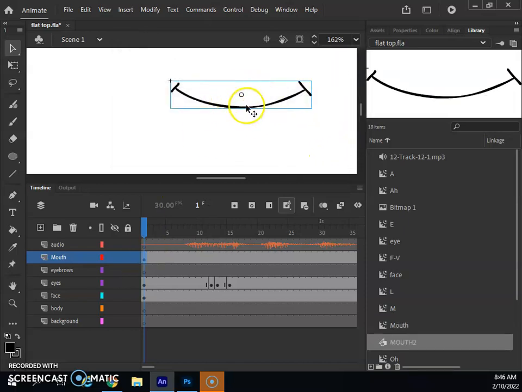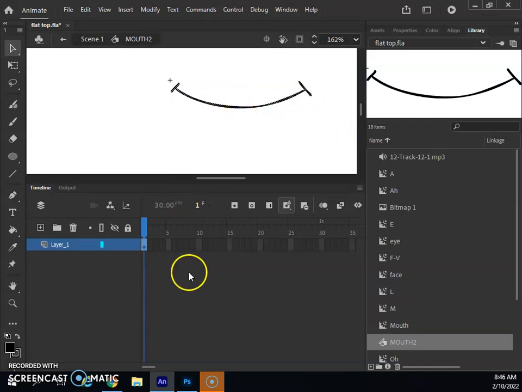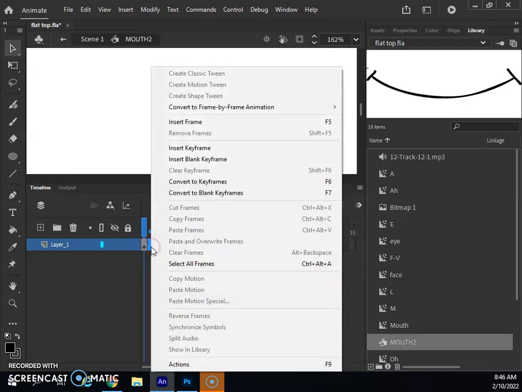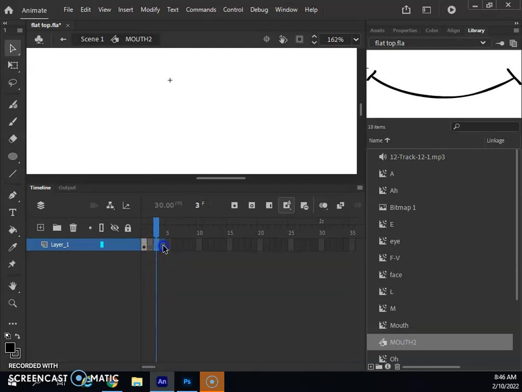All right, now I'm going to double click and edit this mouth layer. Now, if you see down here, I have a timeline. And I'm going to insert all of my mouth shapes into this timeline in blank keyframes. So I'm going to click F6 on the keyboard, or you can right click and insert blank keyframe. I'm going to do this so I have 12 more slots. Okay?